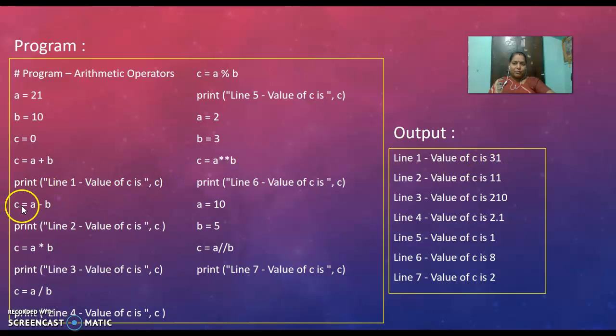Next, I am performing subtraction. c equal to a minus b. So a equal to 21 and b equal to 10. So 21 minus 10, the value is 11. So c now gets the value 11. So line 2, value of c is 11. You can see here line 2, the value of c is 11.